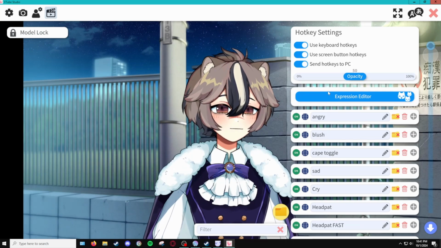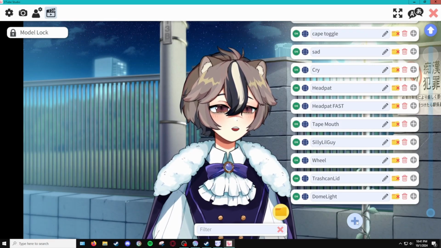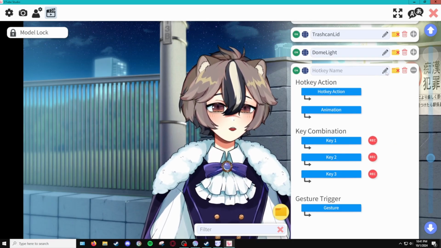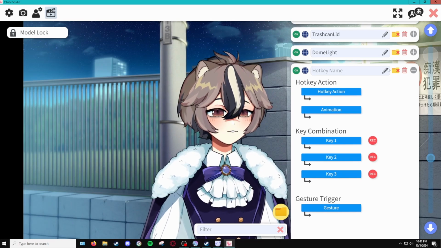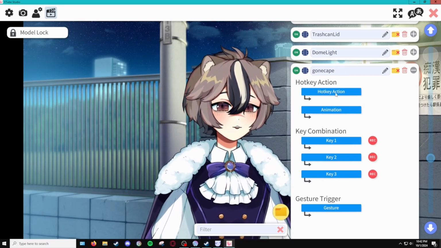Cancel out of that. Scroll all the way down until you find the little plus icon. Click that, and you'll see a new box appear. This is going to be the parameter that you have set that is going to trigger for the redeem. Go ahead and give it a name real quick. We'll give mine Gone Cape again just as an example.